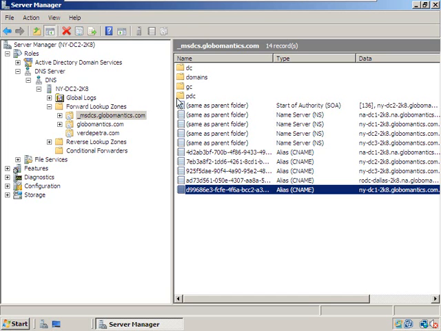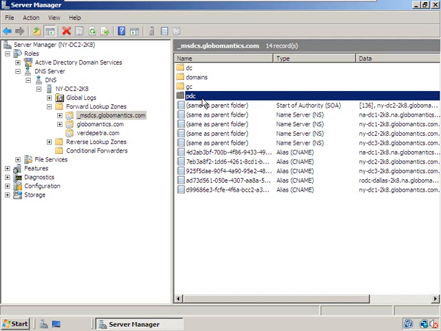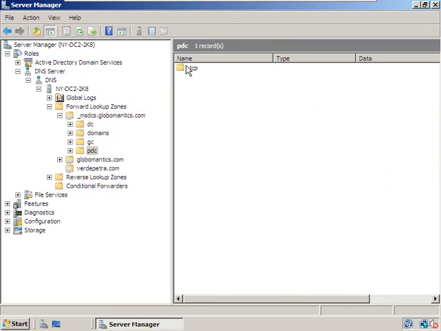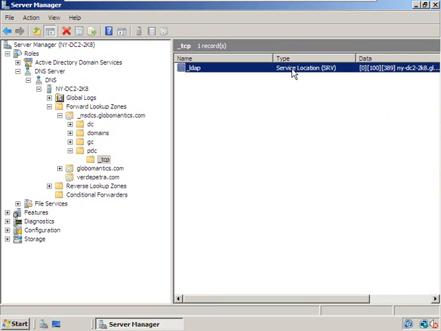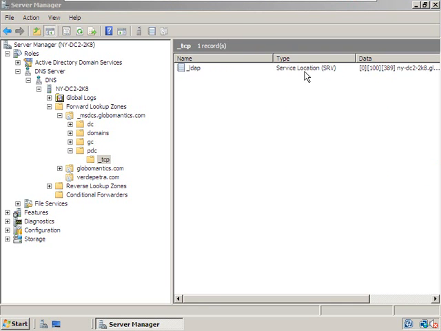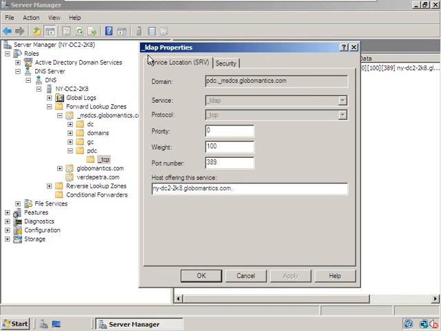Now, if we take a look here under this PDC, remember that PDC stands for Primary Domain Controller. Let's go ahead and take a look in here, and here's our TCP folder, and here we have an SRV record, okay? See the SRV record? This tells us that an LDAP, Lightweight Directory Access Protocol service, lives on NYDC2 2K8, okay?